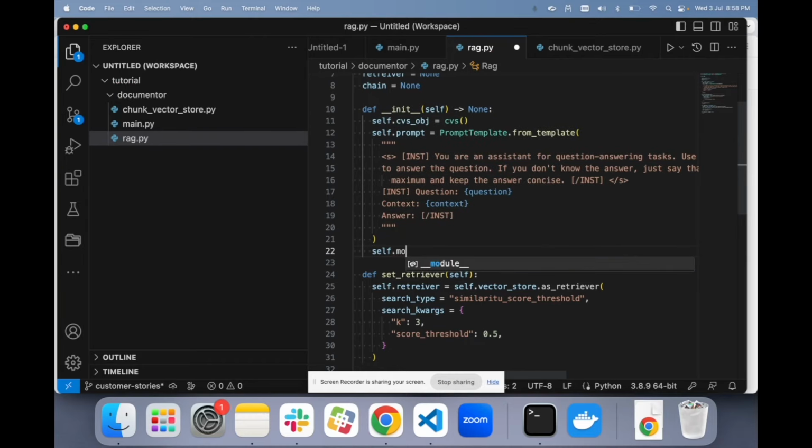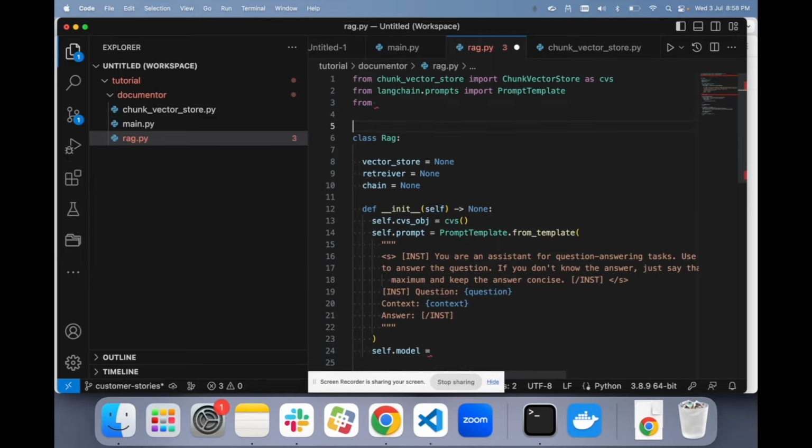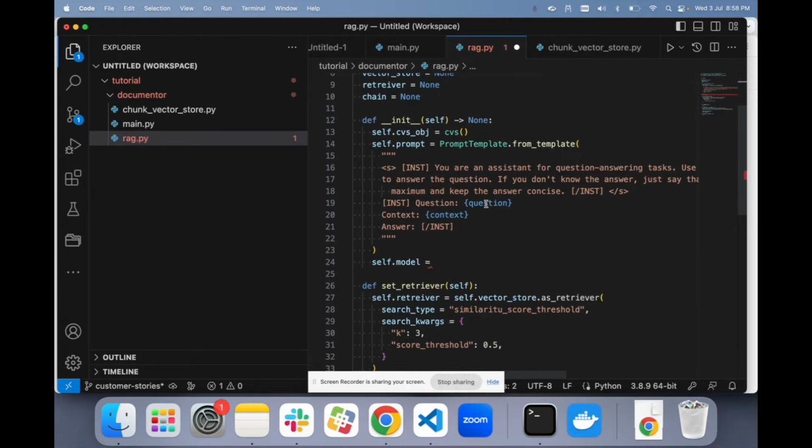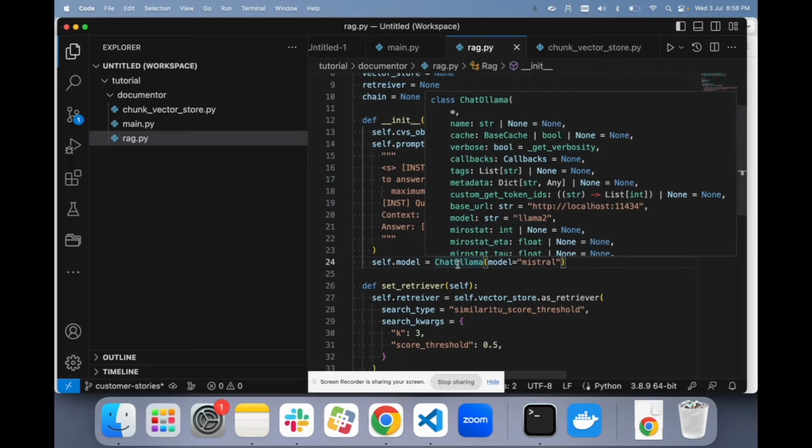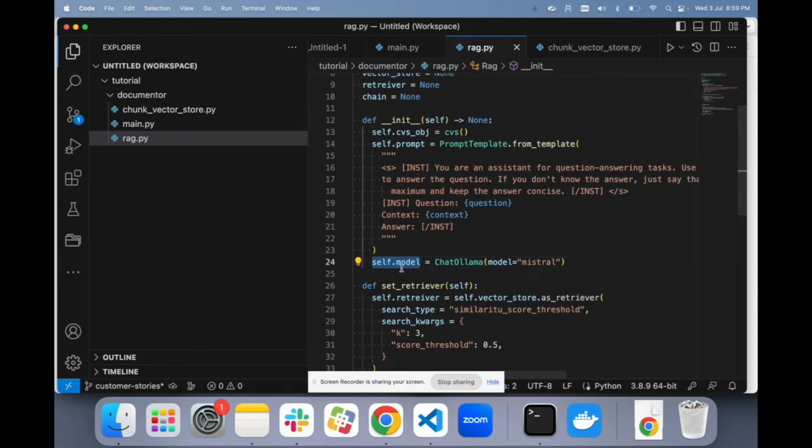Now we are going to define the model which we are going to use. For that, first import from LangChain community dot chat models, import ChatOllama. So we are doing ChatOllama, with the model being Mistral. Okay, so we have created an object of ChatOllama, with which we are going to invoke or ask for the responses from our LLM. So this is an object we have created for that. Okay, done.